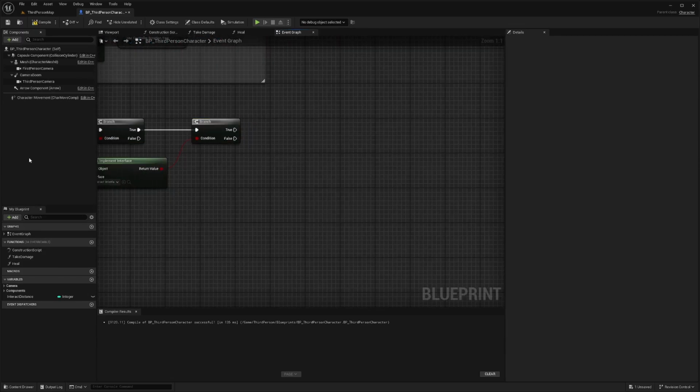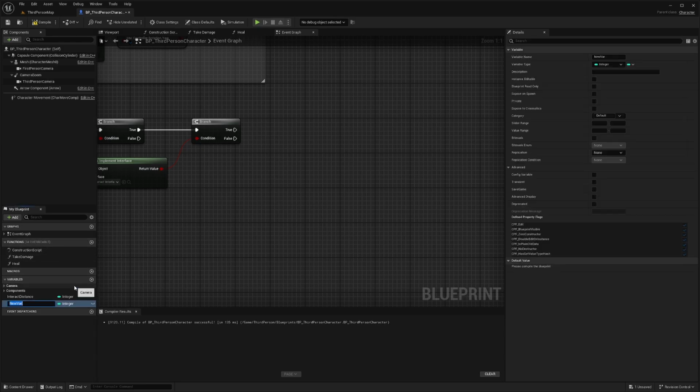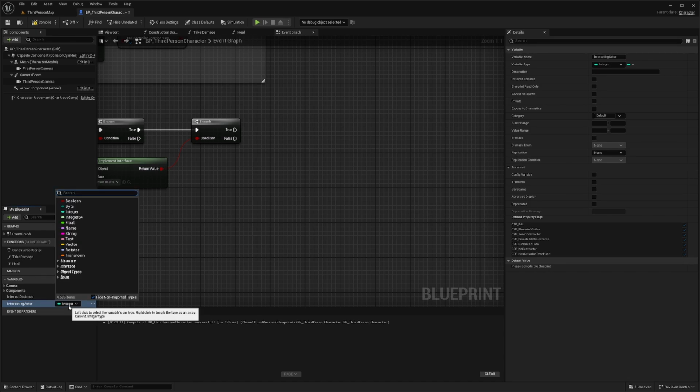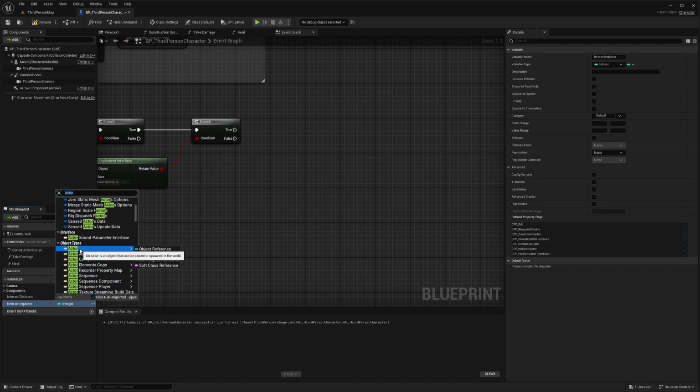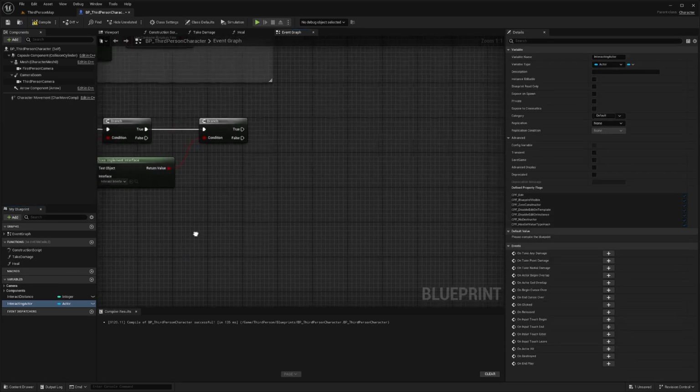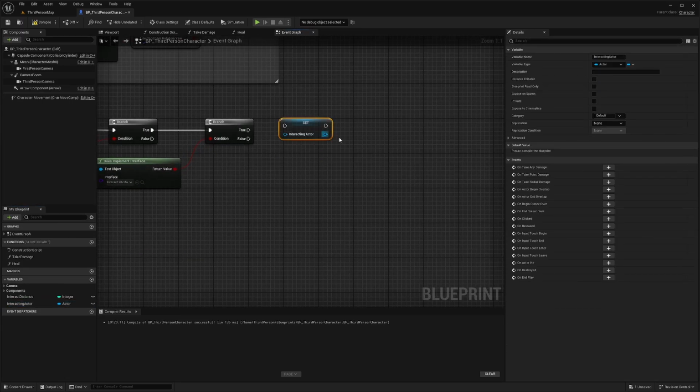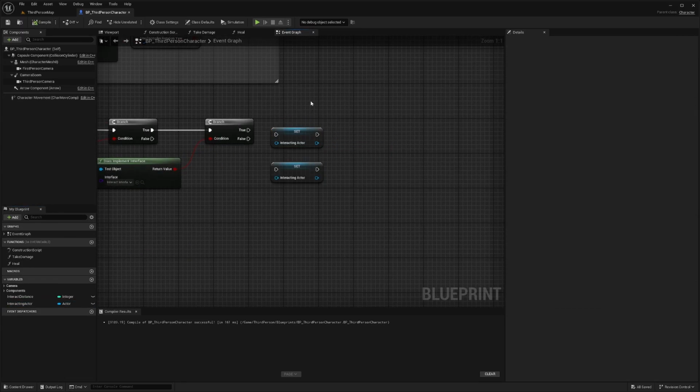in the way. And then I'm going to want to create another variable for the interacting actor. So I'll go ahead and create a new var called interacting actor. For the type, I'm actually going to type in actor, and this will be an object reference. So I'll drag this out and do set 2 times. I'll hit compile and save.